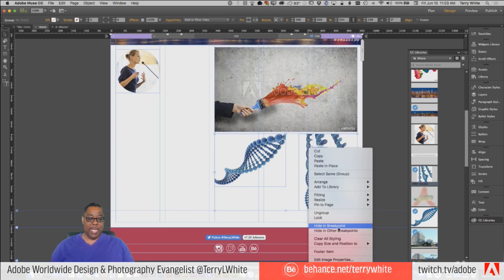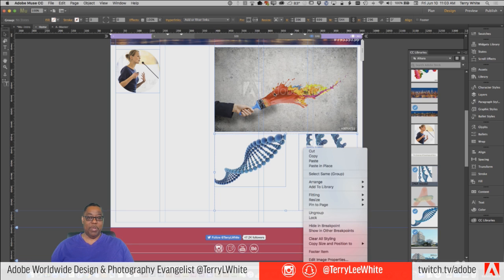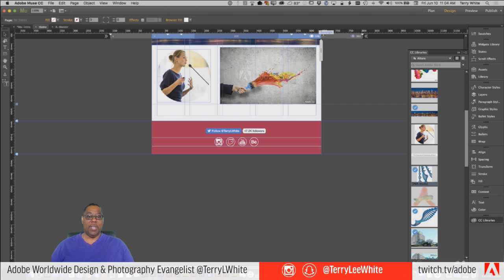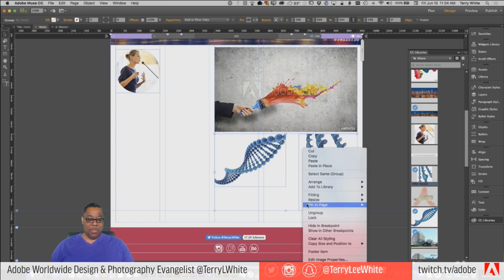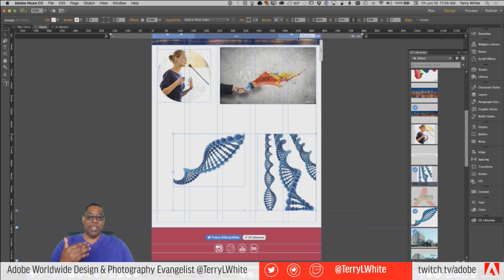Let's tell this to hide in other breakpoints for now. We can always add it back in. Or we can even say, now that we hid it from the other breakpoints, let me make sure it's gone. Yep, it's gone. We could then say that we want to copy size and position to all breakpoints. So in other words, I'm now resetting those breakpoints to where they're in the exact same spot in every case. And again, it just depends on what you did first and what order.